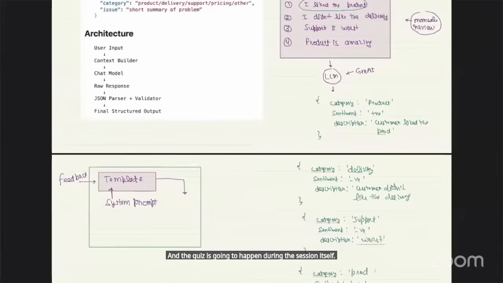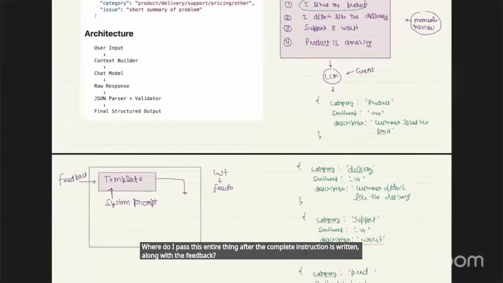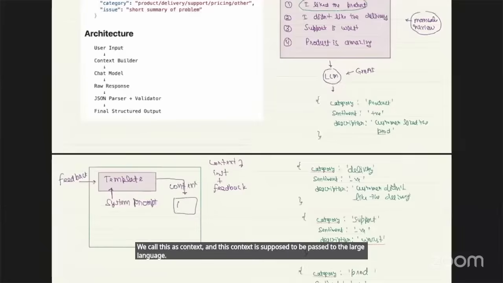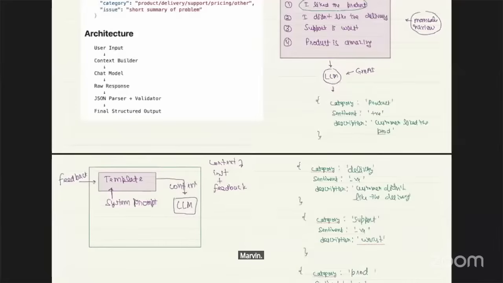Where do I pass this entire thing? After the complete instruction is written along with the feedback, where do I pass it? We call this context. And this context is supposed to be passed to the large language model. The LLM is going to generate a completion, and that completion has to be parsed by an output parser.